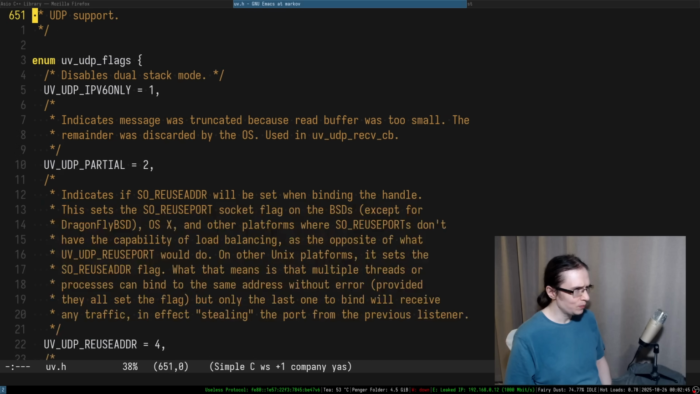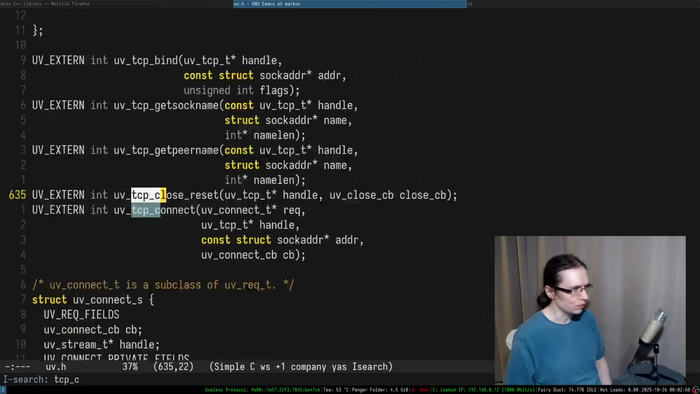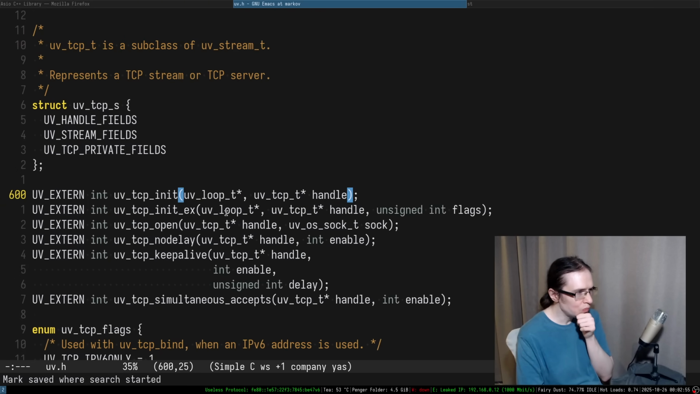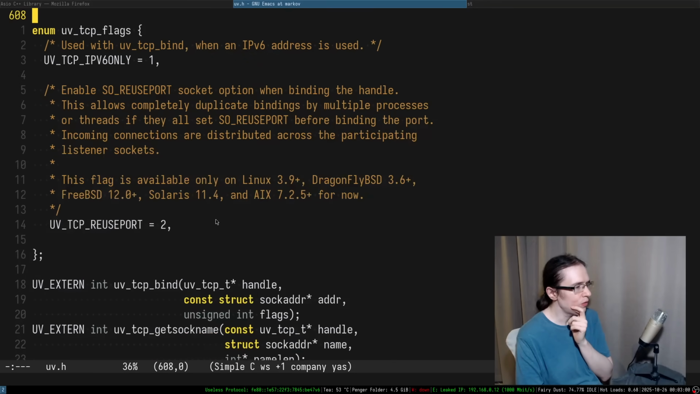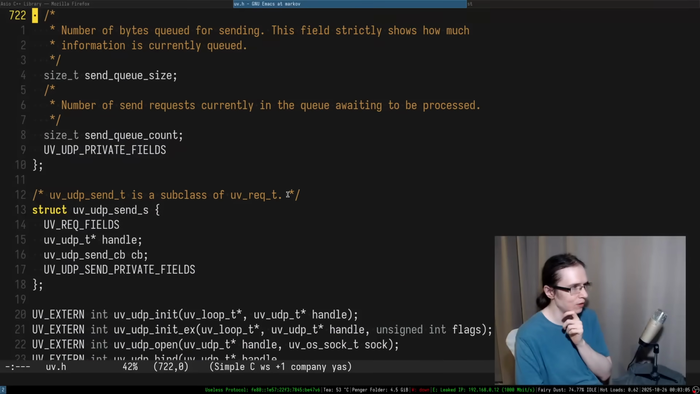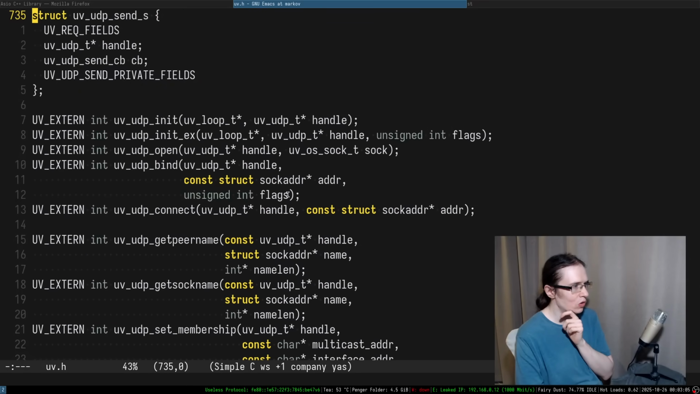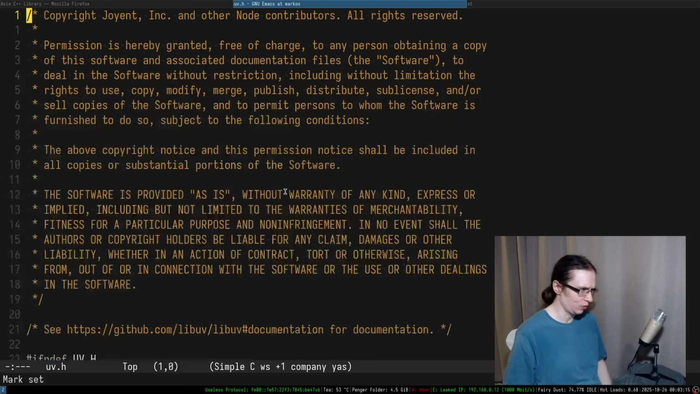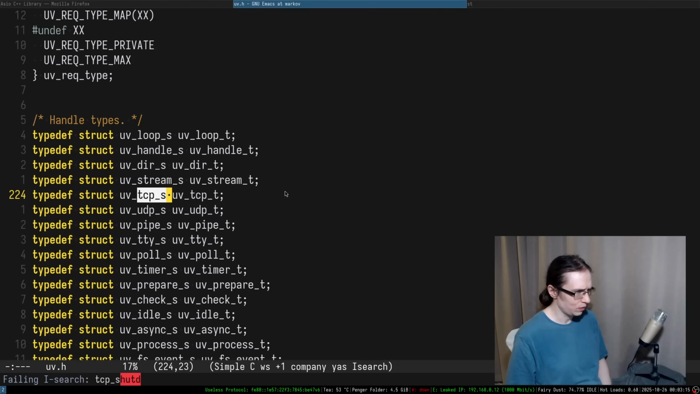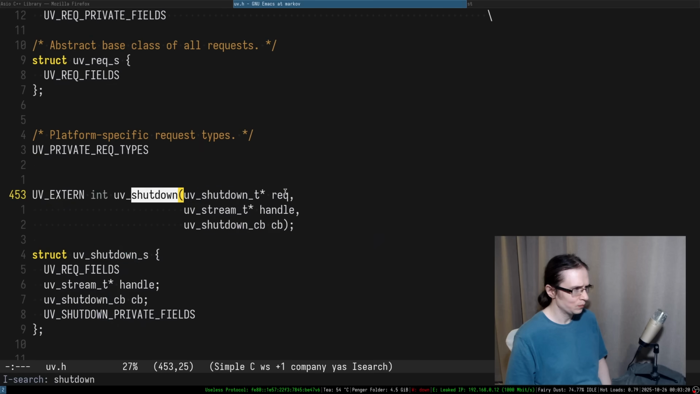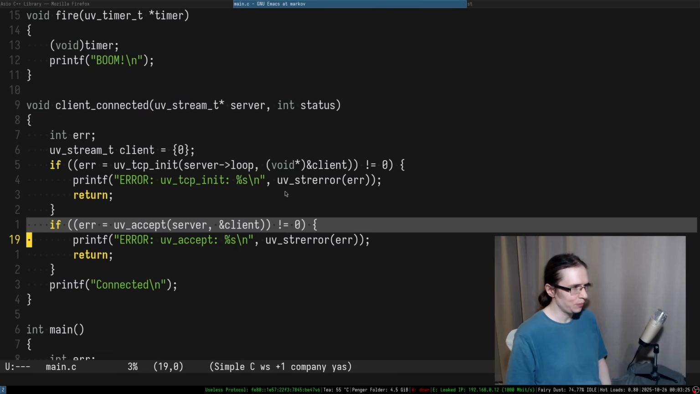So TCP dinit. How do you do that? Maybe TCP close. I suspect close reset. TCP init. Yeah, they don't have any information in here. TCP bind. This is the only candidate that I can see in here that might be actually related. Bind, close. Maybe it's close one. Shutdown. Maybe it is shutdown. Just a second. TCP shutdown. No, it doesn't exist. But anyway, whatever. So we accepted the connection, right?